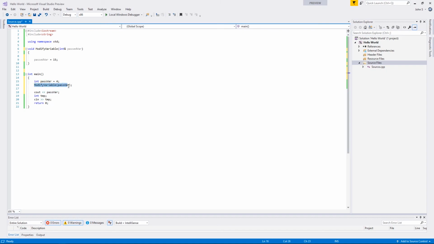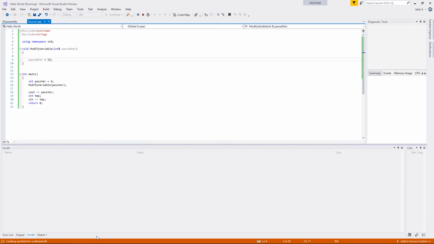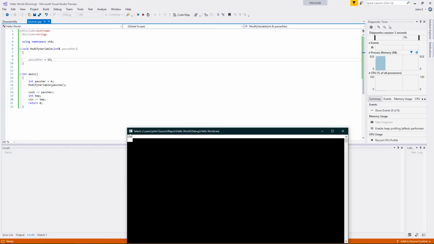But what this function is doing is it's literally going to the location that this variable is at in the memory and changing it to a 15. So if the program worked, and we'll run it by hitting F5, we should see a 15 as an output. And sure enough, here's a 15.